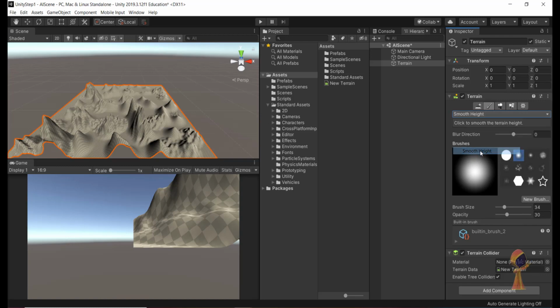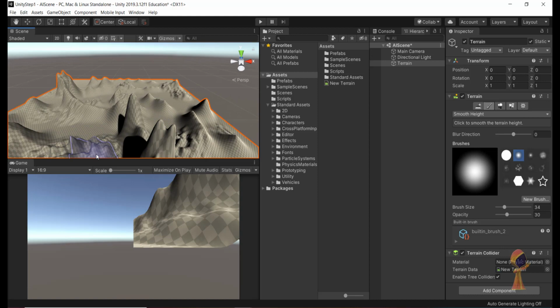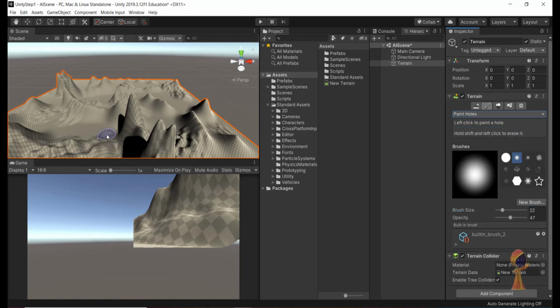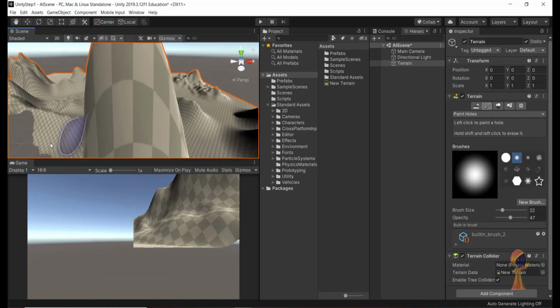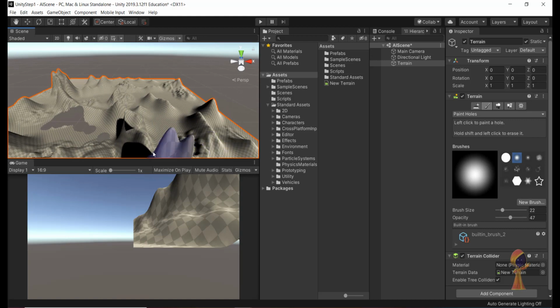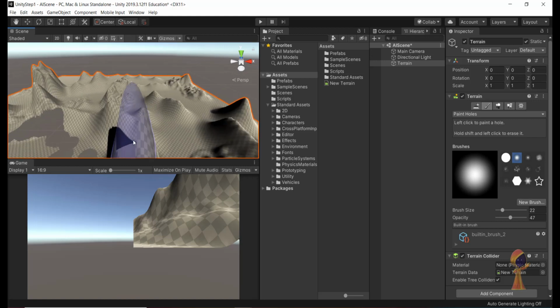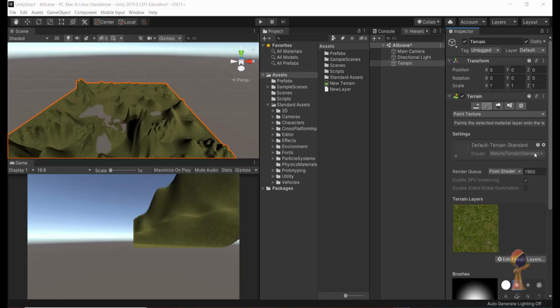Now we can also do other things. We can smooth things over here if things don't look nice. We can also make holes. See here, this is something new in 2019.3. Normally you could not make holes. You can also remove them. So I'm just playing around with this terrain.